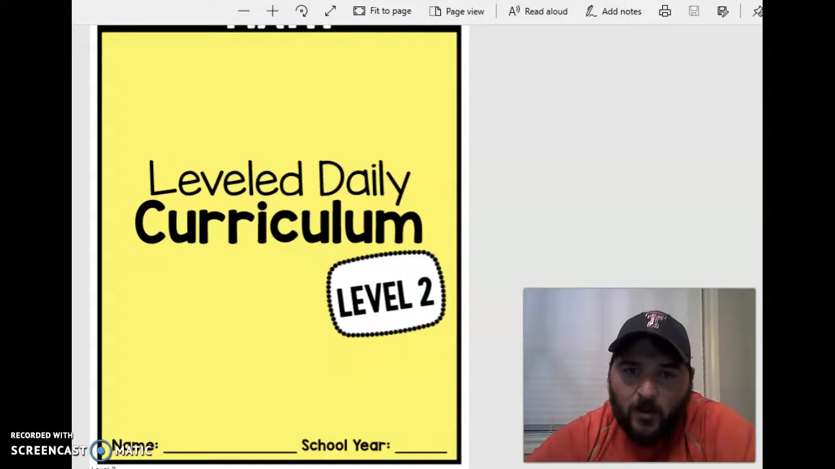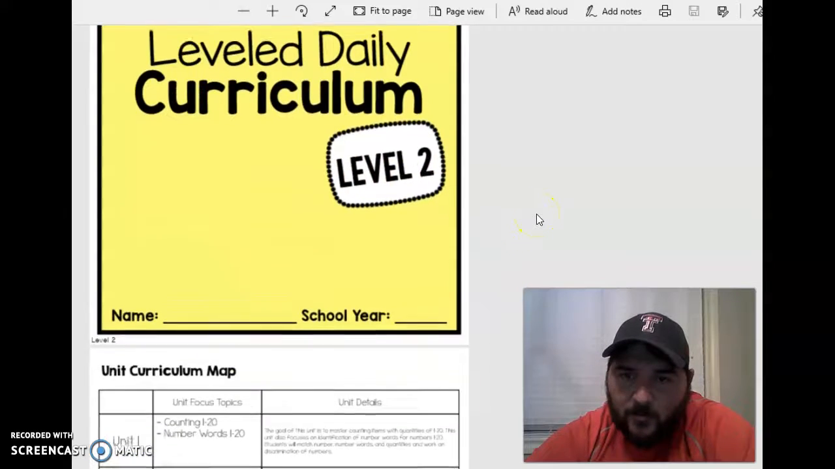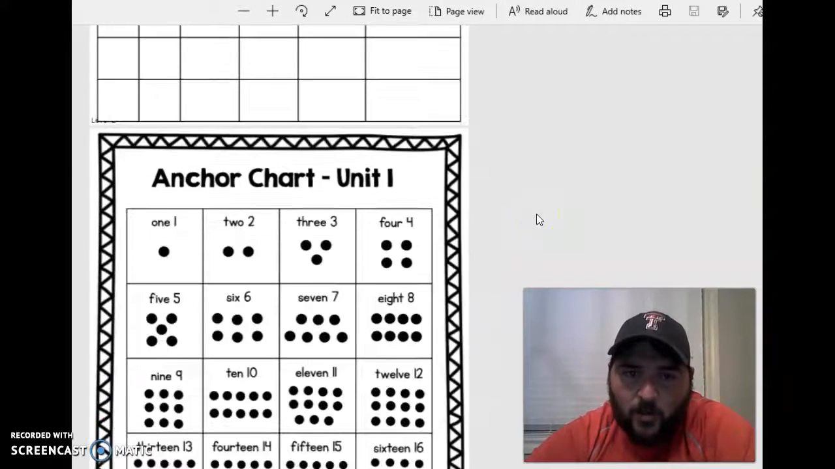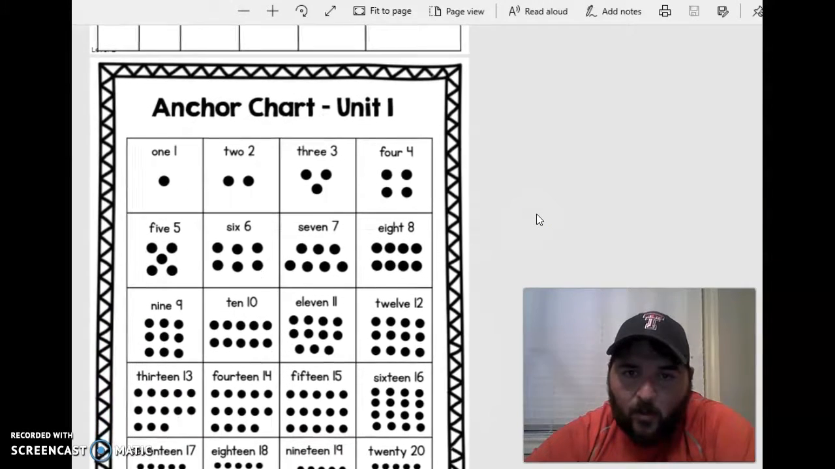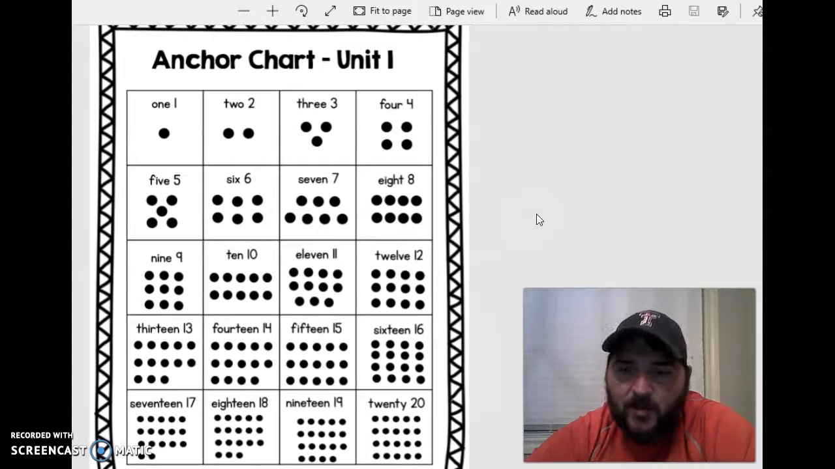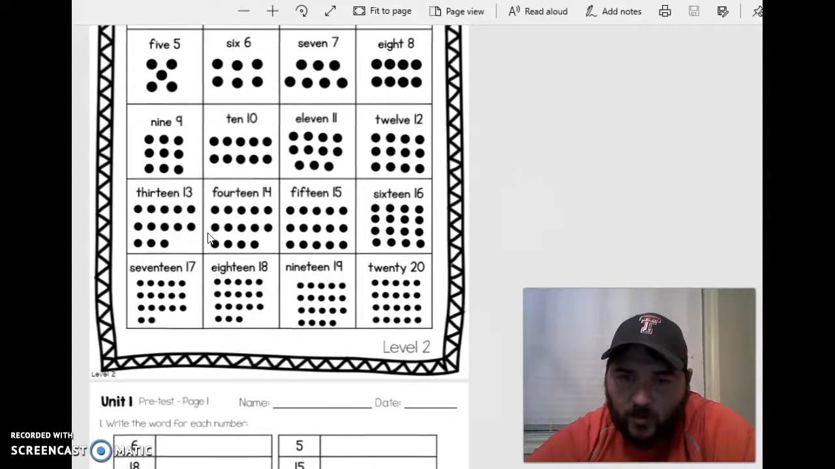This quick video is for our level 2 students. We are going to look at our anchor chart for level 2, unit 1, and then we will look at the pretest, which will be Monday's assignment. So our anchor chart is showing counting dots along with the numbers and the spelling of words, or spelled out, of the numbers 1 through 20.